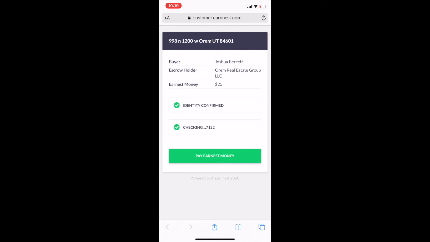So give it at least 2 business days is my recommendation for this process to happen. Make sure you're giving your buyers plenty of time.